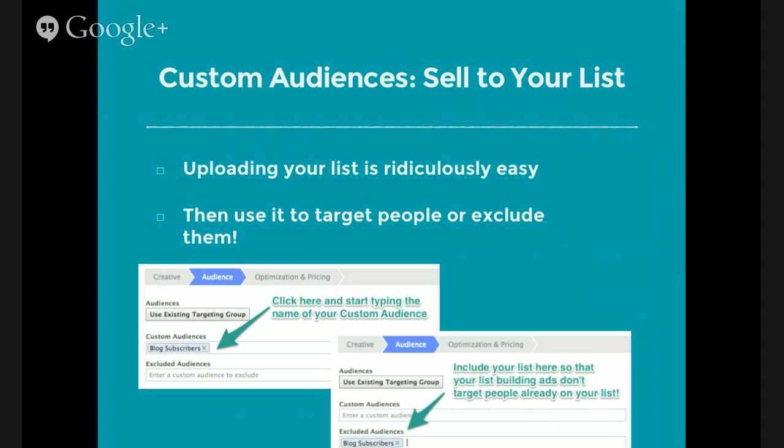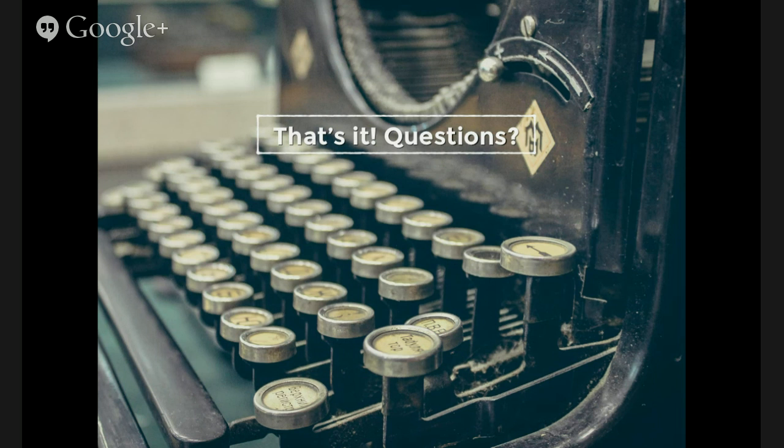You can do it evergreen, but it really works when you can create the urgency with something like, hey, cart's going to close, etc. So that is it for the workshop.